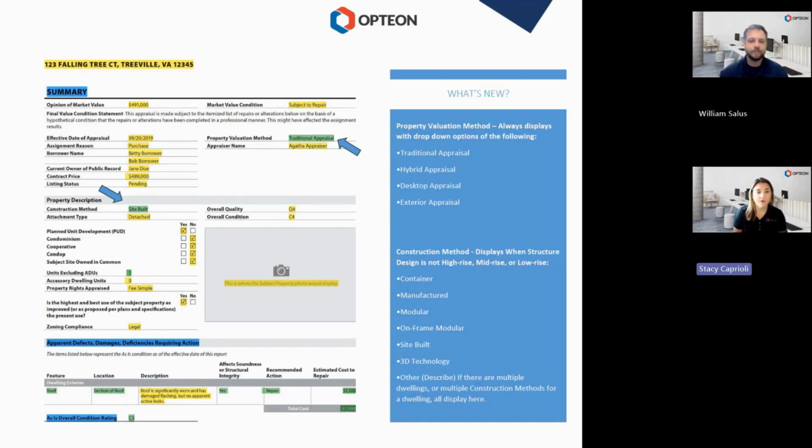Additional to that is going to be a new section called construction method, which you can see on this one is identified as site built. However, we're going to also have a drop down where you can identify if it's a container, manufactured, modular, on-frame modular, site built, 3D technology, or other. And if you select other, you're going to have the ability to do some free-form text in there.